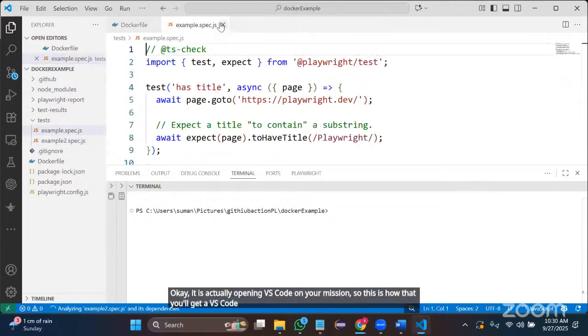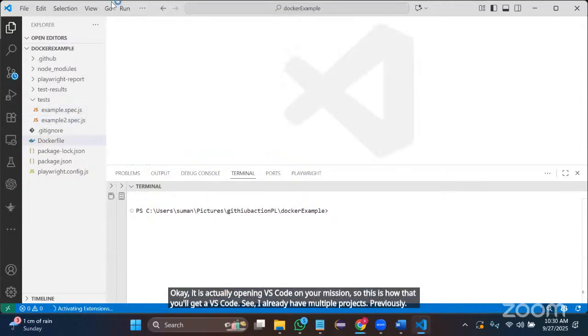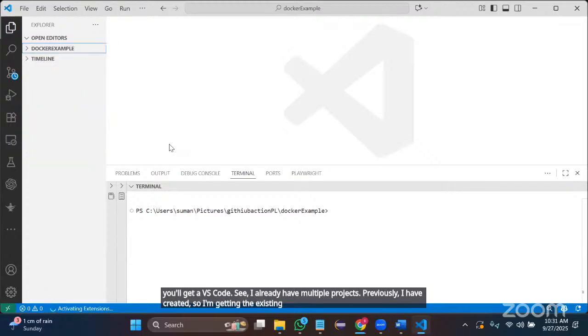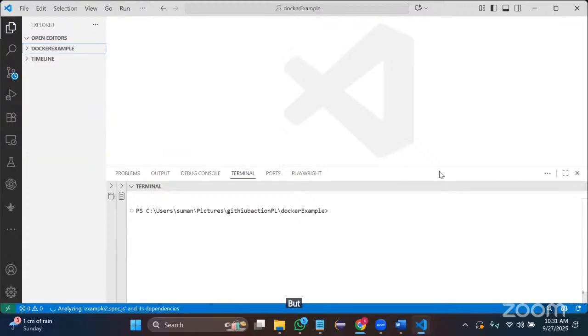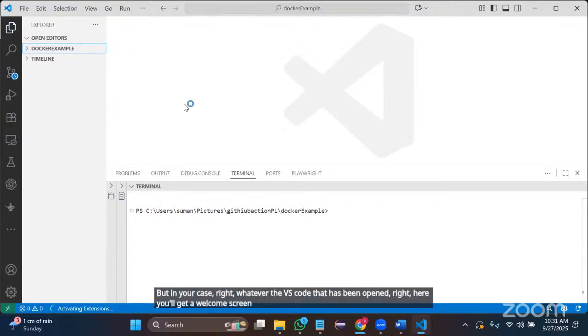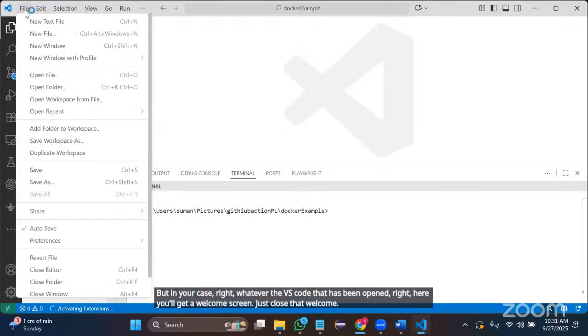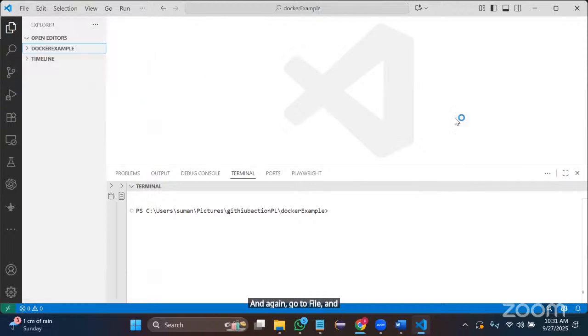I already have multiple projects that I have created previously, so I am getting the existing project. But in your case, whatever VS Code has been opened, you will get a welcome screen. Just close that welcome screen, and then go to File and click on Open Folder.